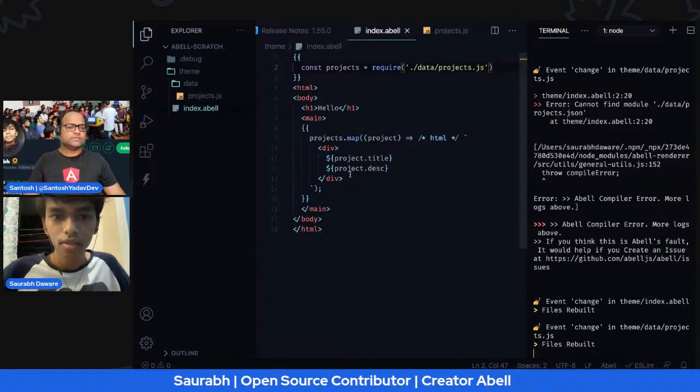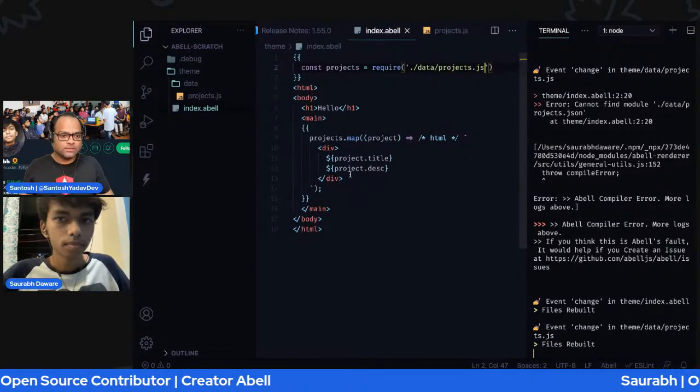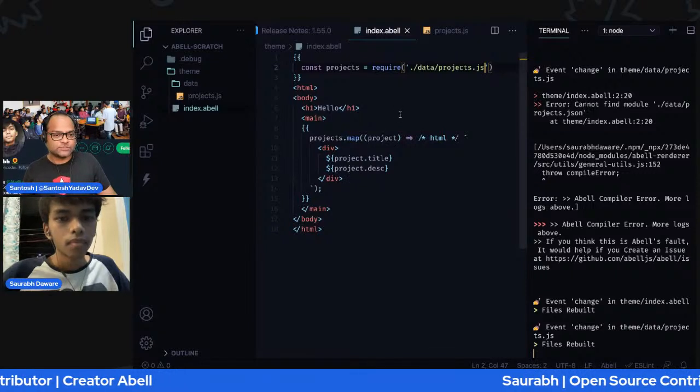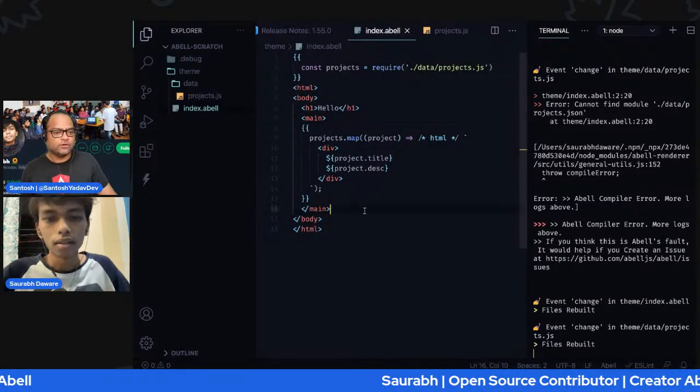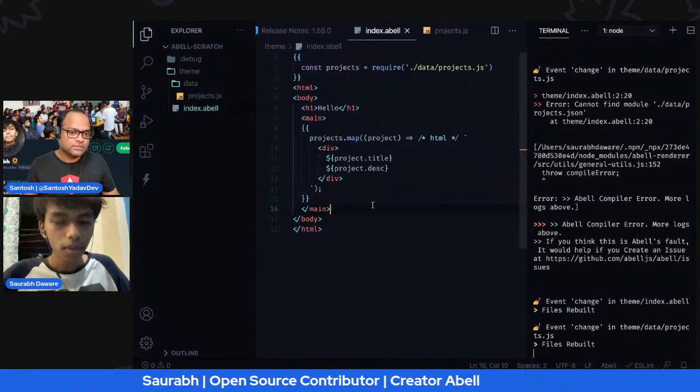Just a question here. In case I have to get the data from, let's say, some API, where should I write my fetch call? Should it be in my index.html, or can I just write it in my JS file and return the array? What do you suggest?